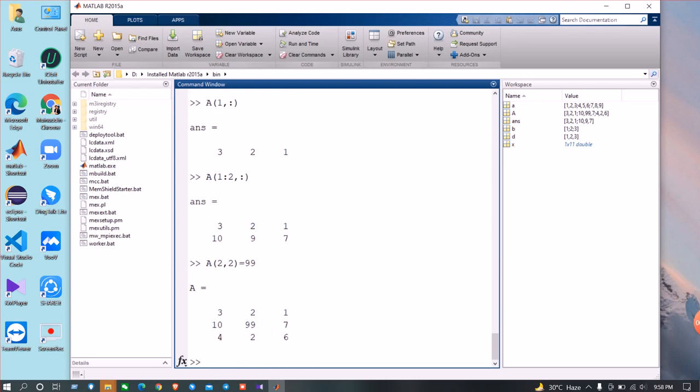Well, let's get to know some useful functions when working with matrices. I will clear the window and show our matrix A. So the first one is length, and length is useful for vectors. So I will define a vector B 1 2 3.